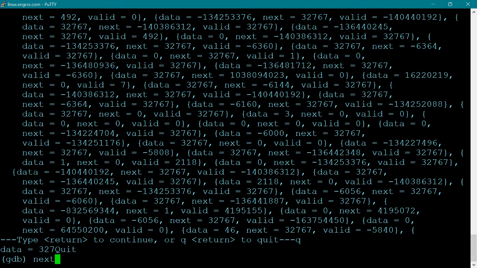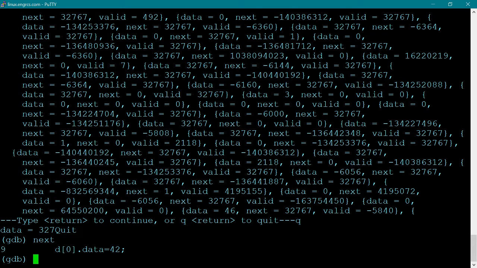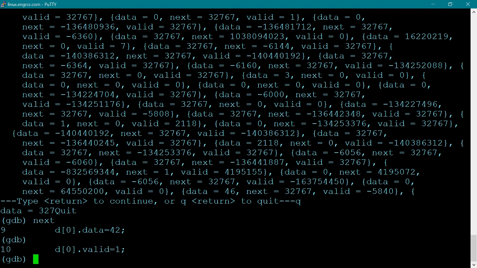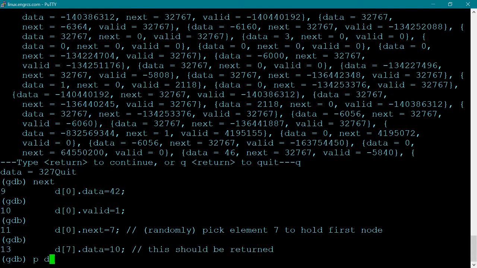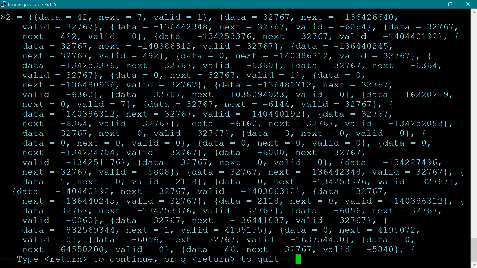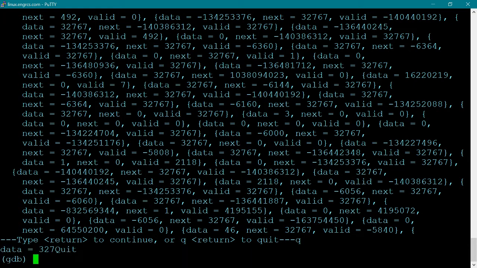So I'm going to say next, and I'm going to execute D[0].data equals 42, D[0].valid equals 1, D[0].next equals 7. Now if I print D, you can see that this first set of values has my first node in it. Data equals 42, next equals 7, valid equals 1. We've created a sentinel node. And we've told it that the next node is going to be at location 7. But we haven't set up what's stored there yet.